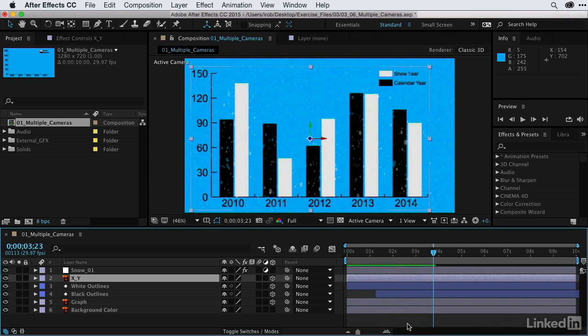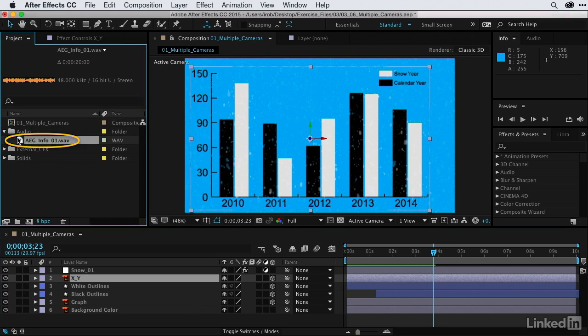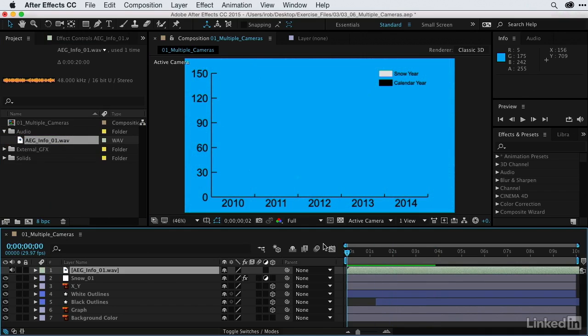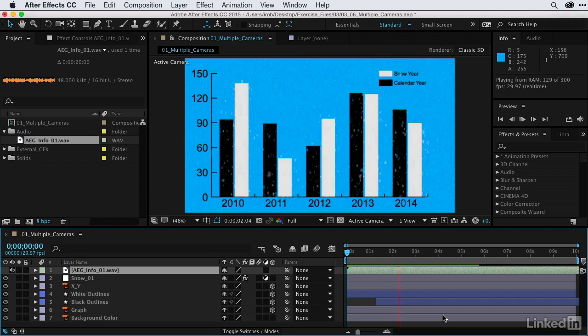Now this is where audio is really important, especially if you're going to be cutting between multiple angles. When I use audio, I like to use the audio to inspire me. So I want to go ahead and take the audio from our project panel and drag it to the top of my timeline here. Now let's watch it back and see if we can make some adjustments. Okay, I'll press the spacebar to stop playback.